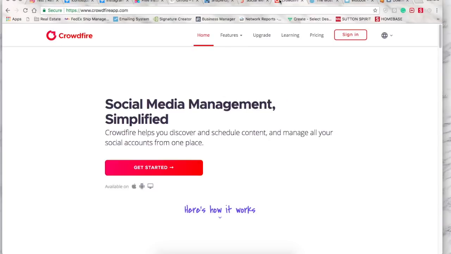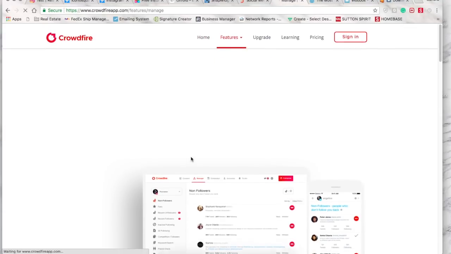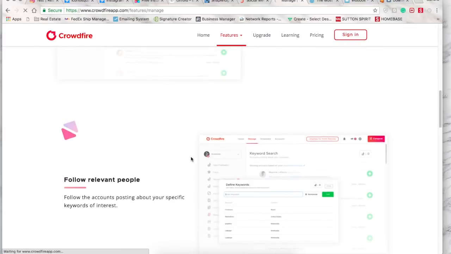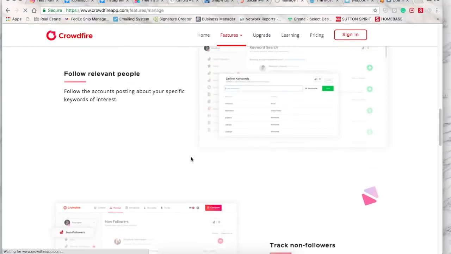Okay, and moving on to a tool that can really help you to grow your followers. This one is called Crowdfire, and again, they do offer a lot of different resources within their tool here, so managing your social media platforms and so on. But within their features, they do have some great things to grow your followers. So if we click here, you can see a few different things that they do.